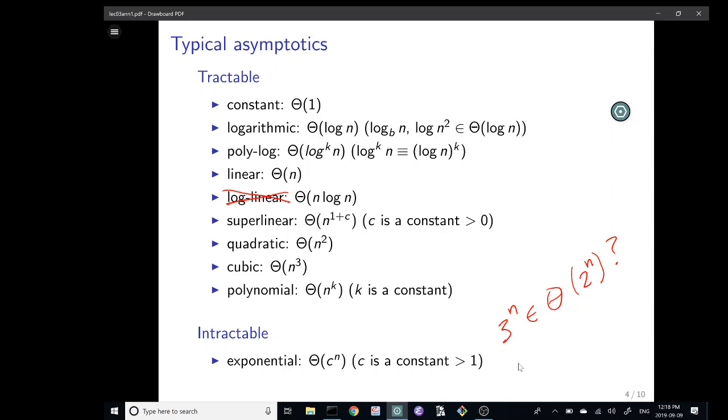They're both exponential. Anyway, you can figure that out.